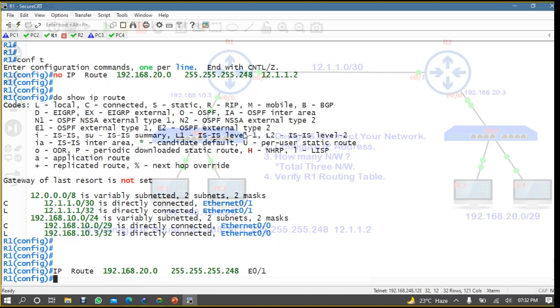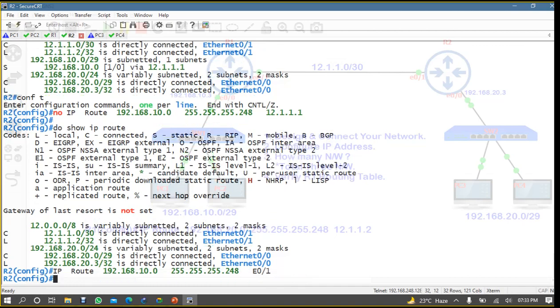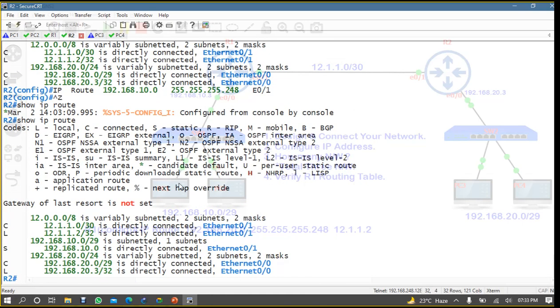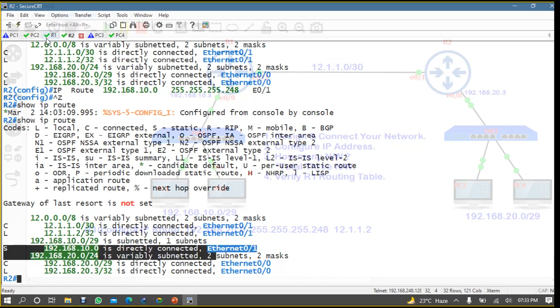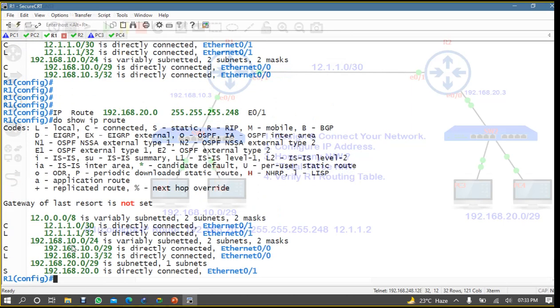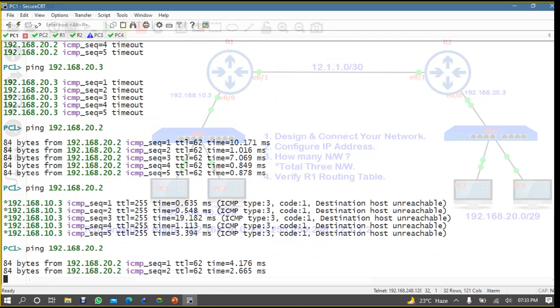See here. Now you can come here to R2 also. My exit interface is e0/1, and after that if you check show IP route, see, static directly connected network. See, here also, IP route, directly connected network as a static. And now if you come to this PC and try to communicate, see, communication is there.